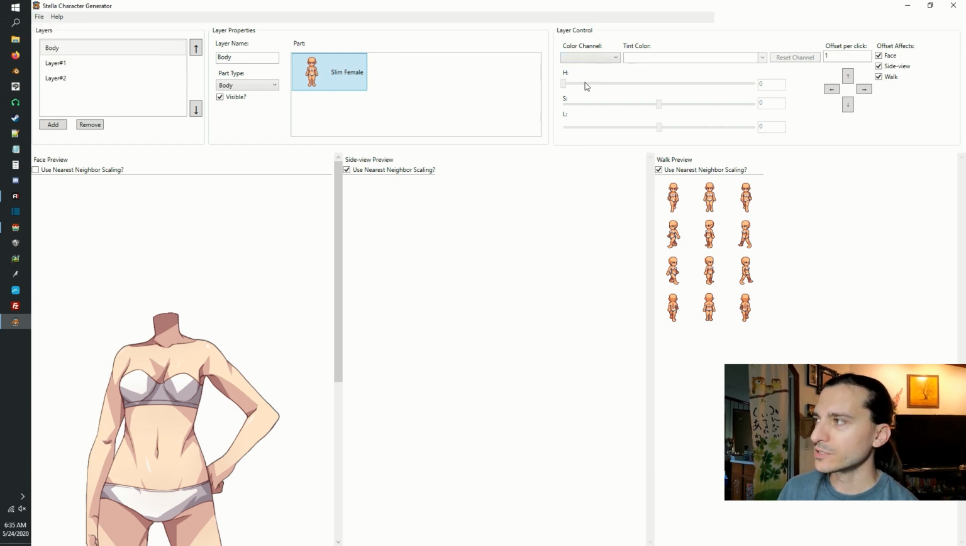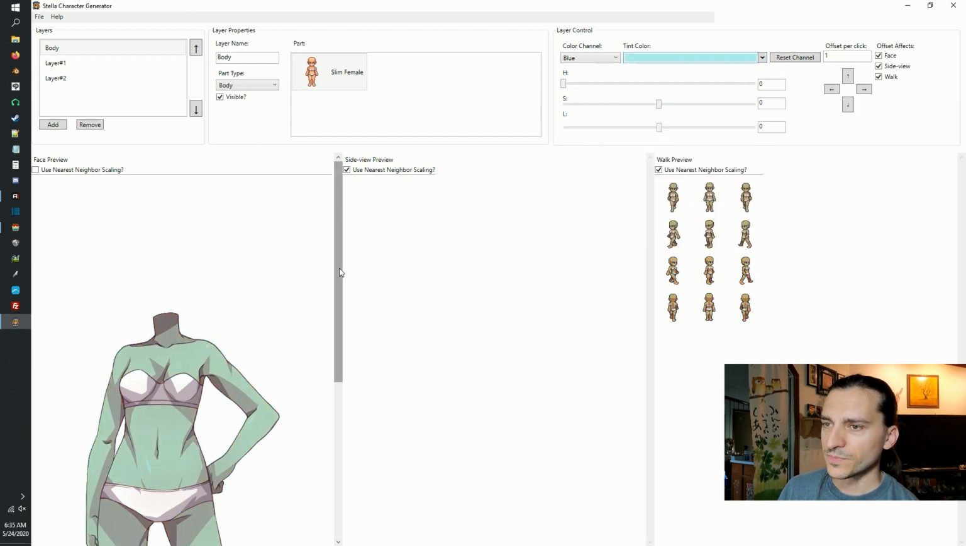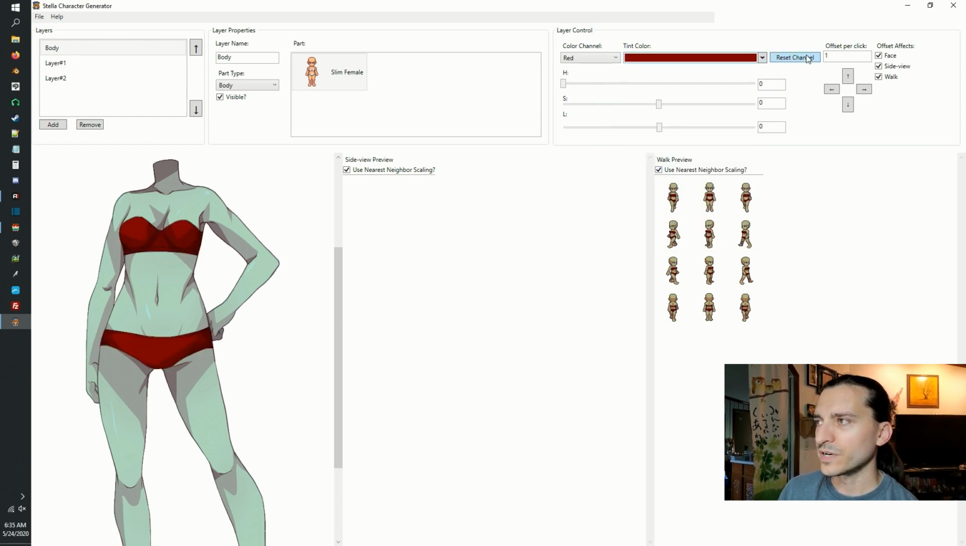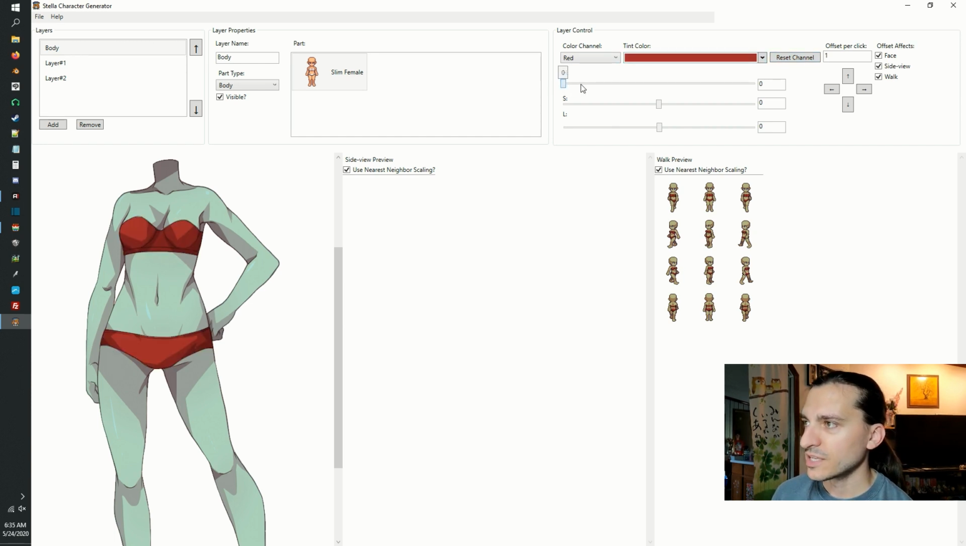Next we'll take a look at the layer control section. Here we have the color channel, and you can select your color channel and then pick a tint color. Doing that allows you to change one of the colors on your model so that you can have outlandishly colored skin. You can change all of the colors on all the clothes, the hair, the eyes. Very necessary, very basic features. Very good. And if you find that you make a mistake, you can just reset the channel.